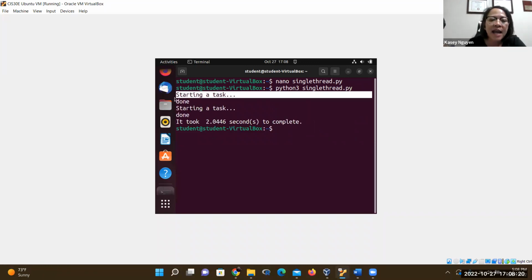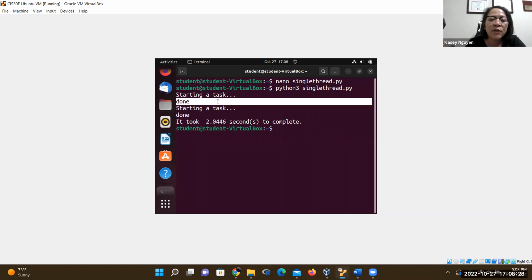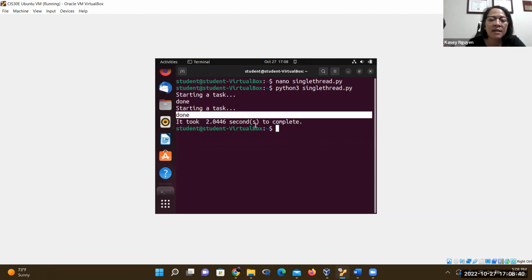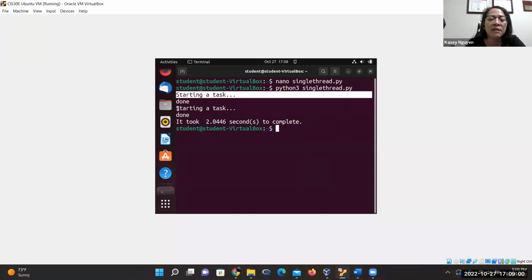So as the first task function is called, you would see that it prints starting task, and then it paused for 1 second, and then it prints done. Then we call it again the second time. So sequentially, it's called twice. So it's going to print starting task, pause 1 second, and then done. So altogether, when it's called twice, when we subtract the difference in the start and the end time, we would have 2.0446 seconds, and that is roughly 2 seconds. It's a little bit over because it has to execute the other stuff.